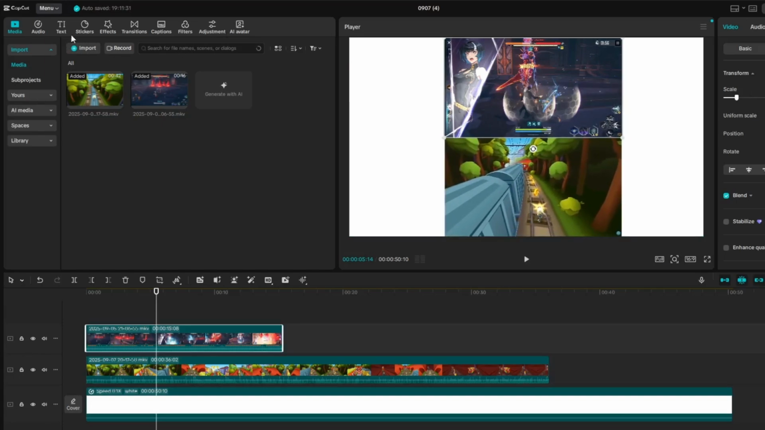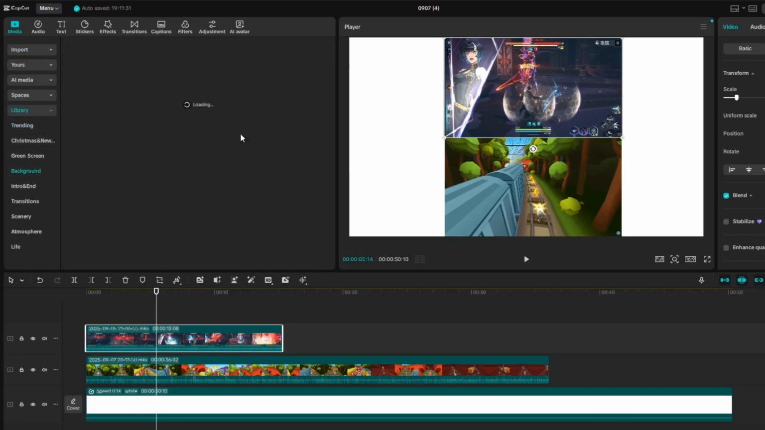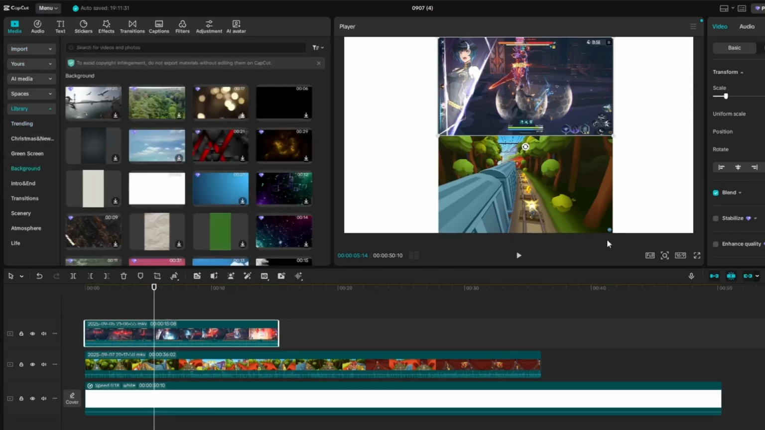After that, you can add a background by going to Media and then Library from there. You can go to Backgrounds and choose a background for your video.